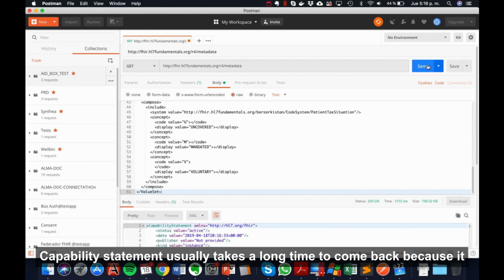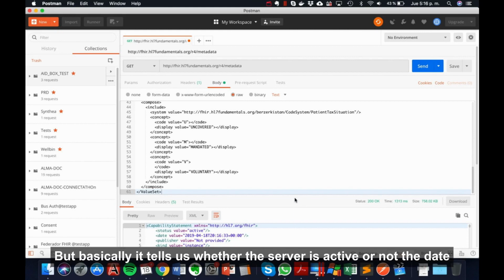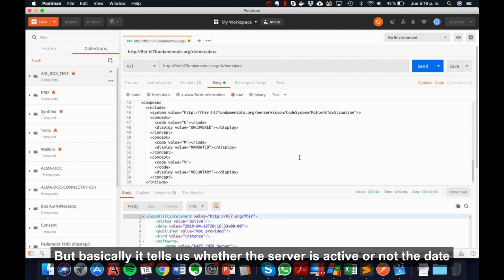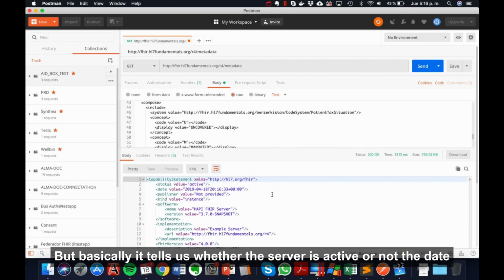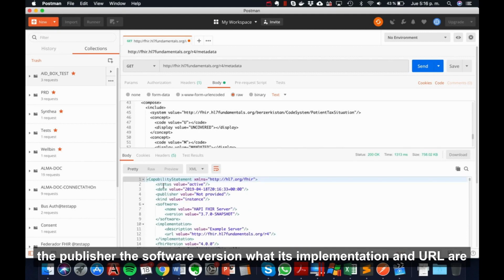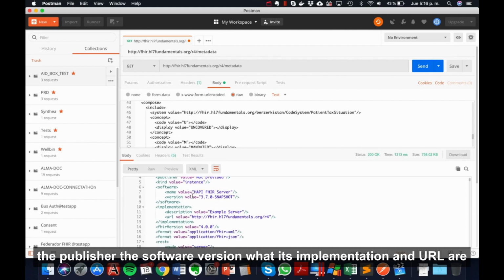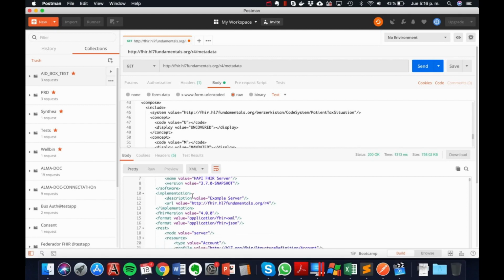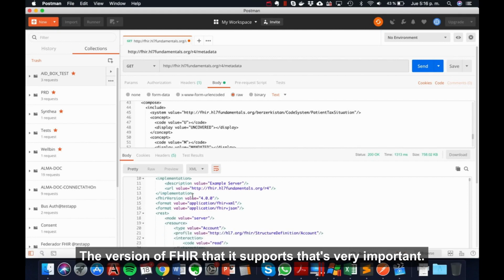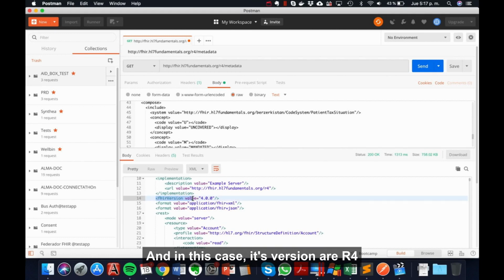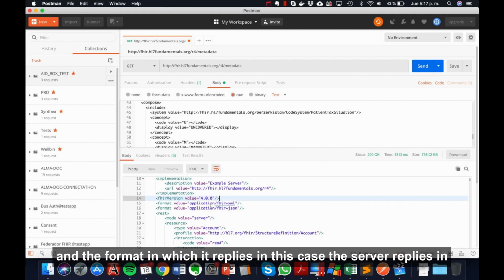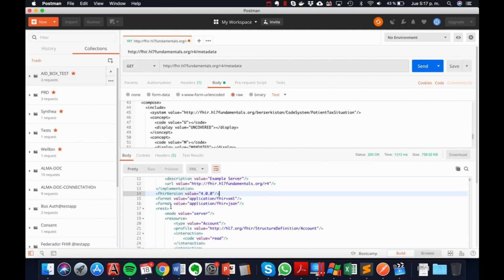A capability statement usually takes a long time to come back because it contains quite a lot of information. But basically, it tells us whether the server is active or not, the date, the publisher, the software version, what its implementation and URL are, the version of FHIR that it supports, that's very important, and in this case it's version R4, and the formats in which it replies. In this case, the server replies in XML and JSON.